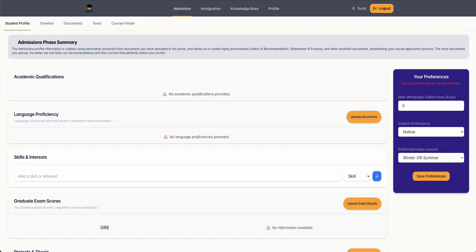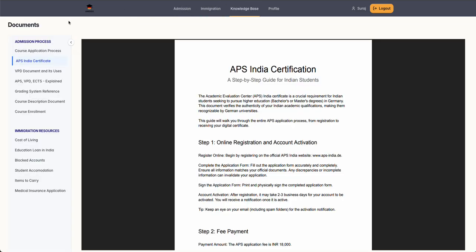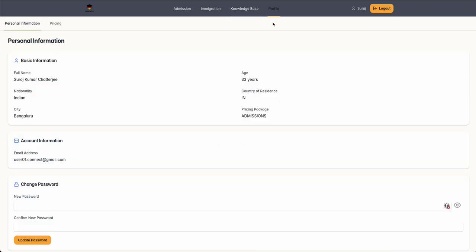The top navigation of the web portal breaks down your entire experience into the admissions phase, the immigration phase, knowledge base for every phase of your application, your admissions and immigration, and then your profile.